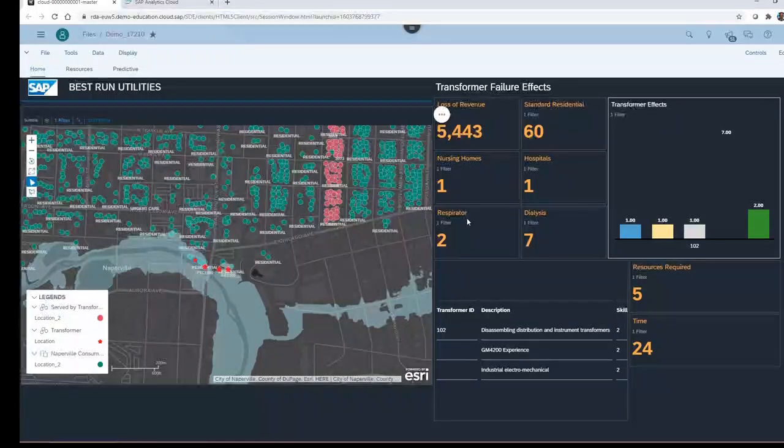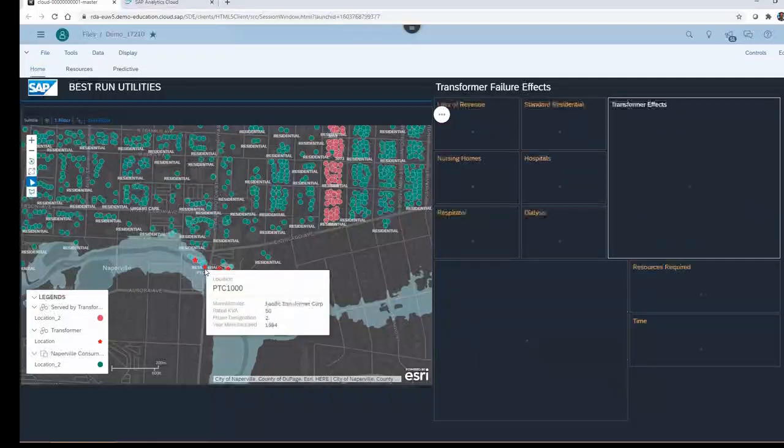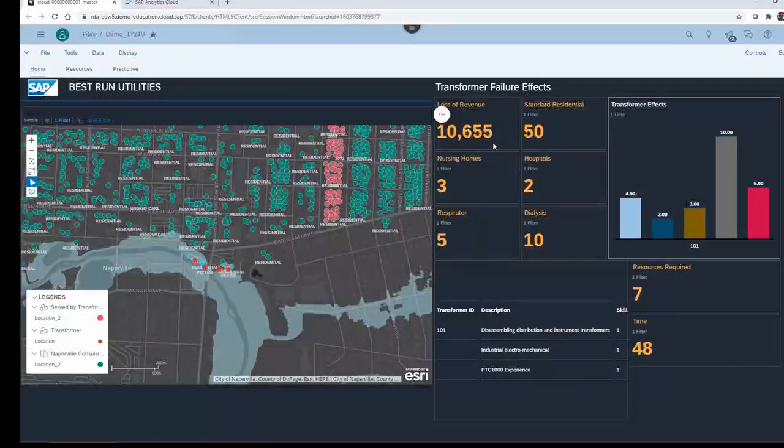Bob definitely wants to get his resources in order to get this repaired as soon as possible. Bob clicks on the second one and sees it's actually even more than the first one. Bob sees 3 nursing homes, 2 hospitals, and 10 people on dialysis, so he definitely wants this fixed as soon as possible. Bob can see that he needs 7 resources to get this repaired.